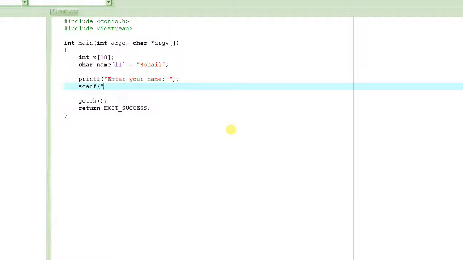All this time we have been using %d because we have been entering numbers or integers, but the format specifier for a string is %s. Since we want the user to enter a string, we want to write %s here, followed by the name of the variable where the value entered by the user is going to go. That's what we specify in scanf, right? Format specifier followed by the variable name that is going to hold the value that the user enters.